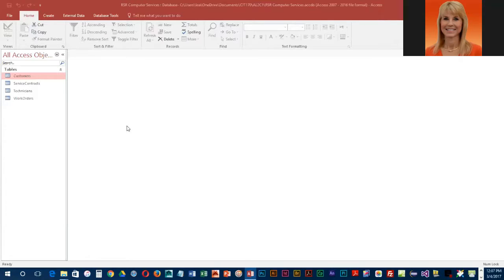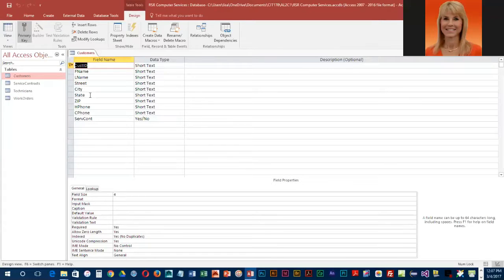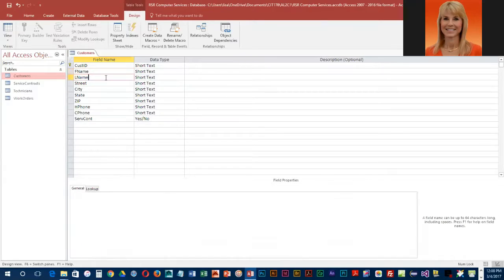So we're going to be adding some captions at this point, and we're going to edit our customer table. So we're going to right-click on that and go into Design View. And the first one we're going to do is Customer ID. So we're going to click on it, click down here on the caption row, and we will enter the user-friendly customer ID down here. And then we're going to click on F name, click on caption, and enter first name, which is a little bit more user-friendly.